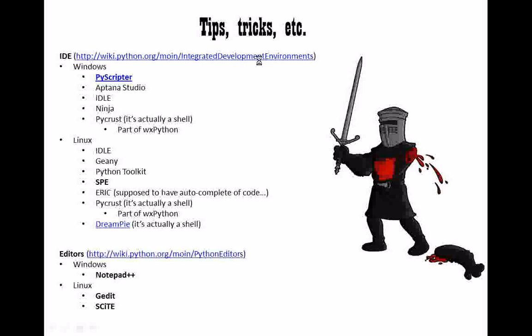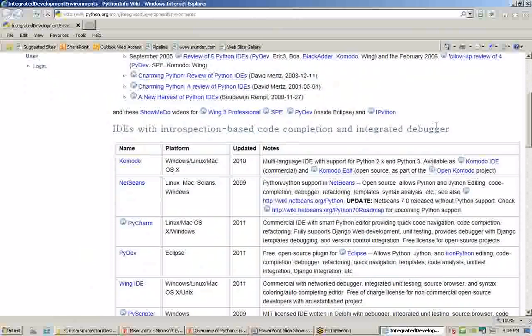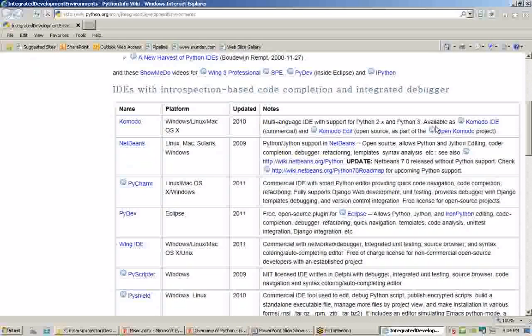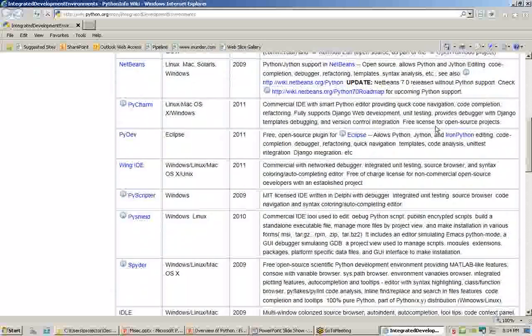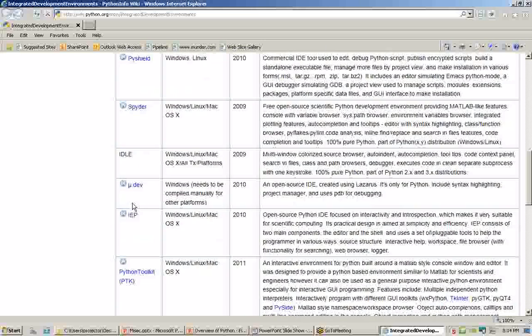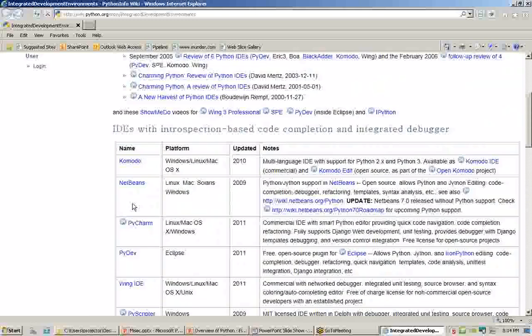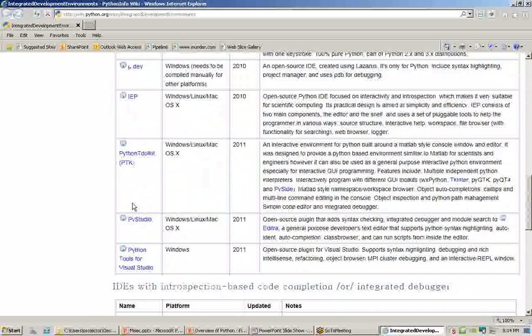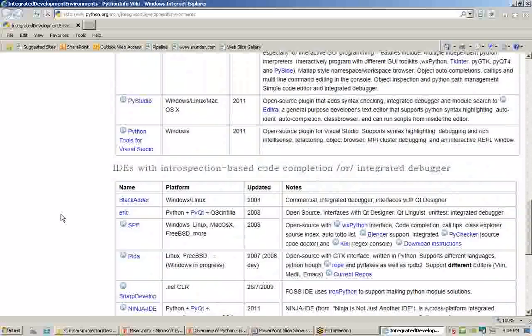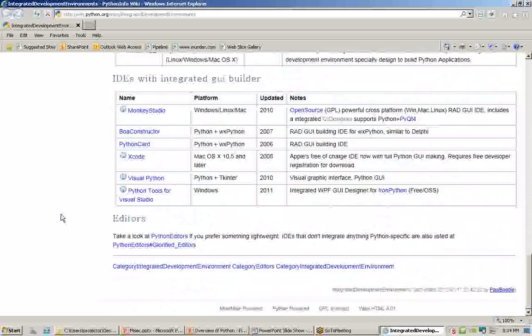Well, I'll give a quick show of all the IDEs. You can see there's a lot. Komodo, NetBeans, PyCharm, PyDev, PyScripter, PyShield, Spyder. I started to play with that one and I didn't like it. And these up here are just for the basic code completion, the integrated debugger. And then here's where it either has code completion or integrated debugger. And it lists the OS that it's mainly for.